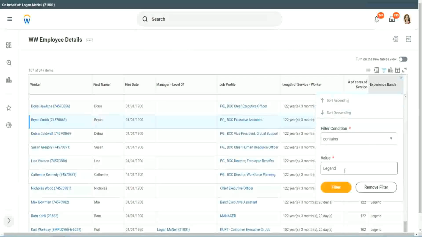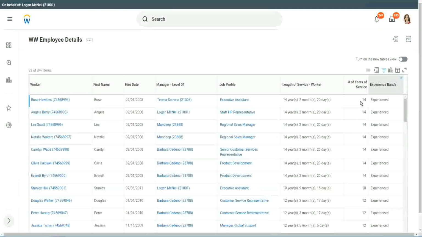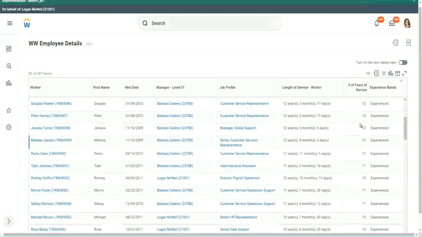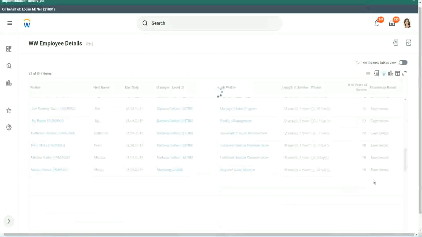Okay, anything else? Any other category that we have created? Experienced. Right. Do we have any experienced people? We have a few. You see, 14 years of experience. It is experienced. What was experienced again? Between 8 to 15. Right. So our calculation, is it working? 8 to 15? Looks like it, right. 12 years, experienced. 11 years, experienced. So our calculation is working absolutely correctly.